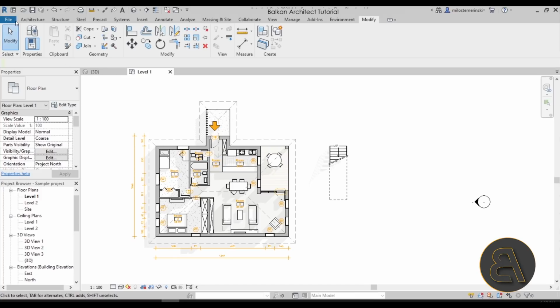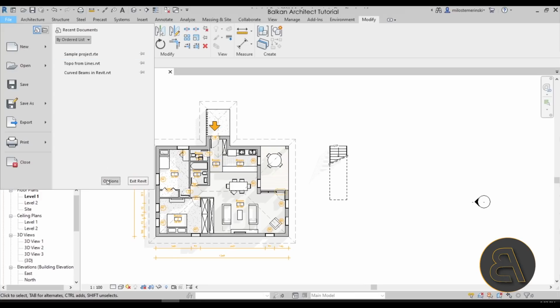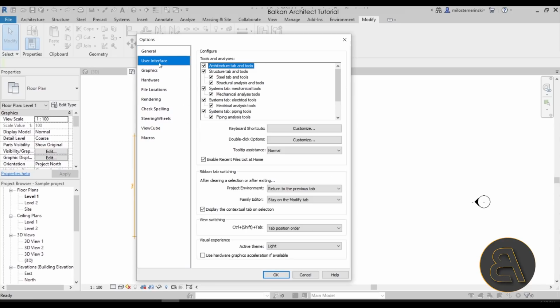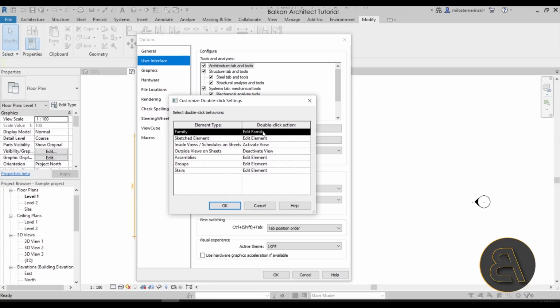If you go here to the file menu, open that up and go into options, here under user interface, we should have the option, here we go, double click options. If I just go here into customize, as you can see here, I can customize. Here it says the family, so double clicking goes to edit family. You can open that menu up so it can do nothing, edit family or edit type.